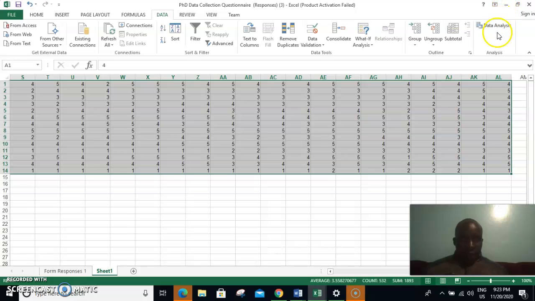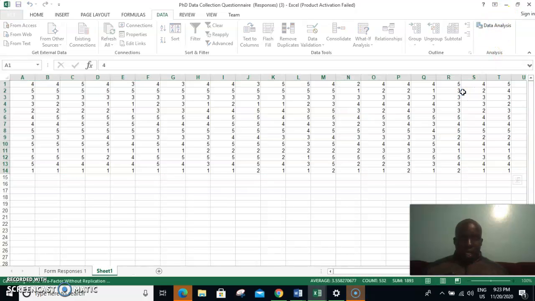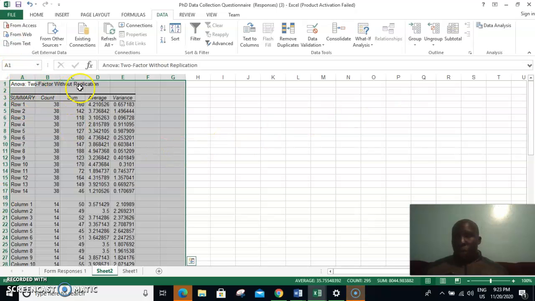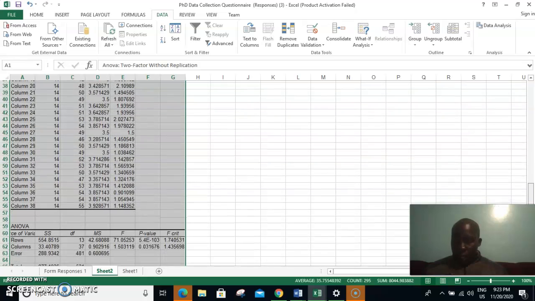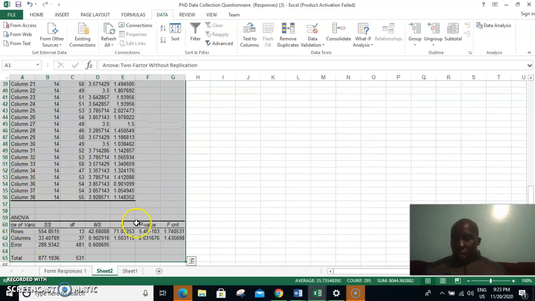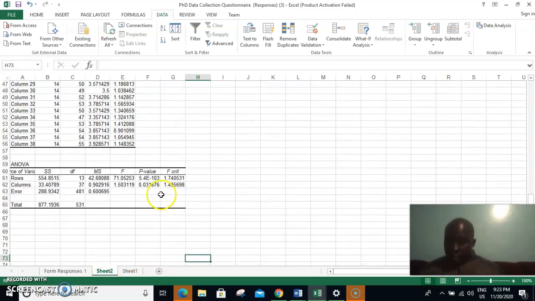From there, we go back to our Data Analysis toolbar. Okay. Super. So this is where we get our two-factor without replication. Here we get the rows and columns, all the rows and all the columns. But our interest goes down here. You get ANOVA. And in this particular ANOVA, I want us to take note of this ANOVA table.